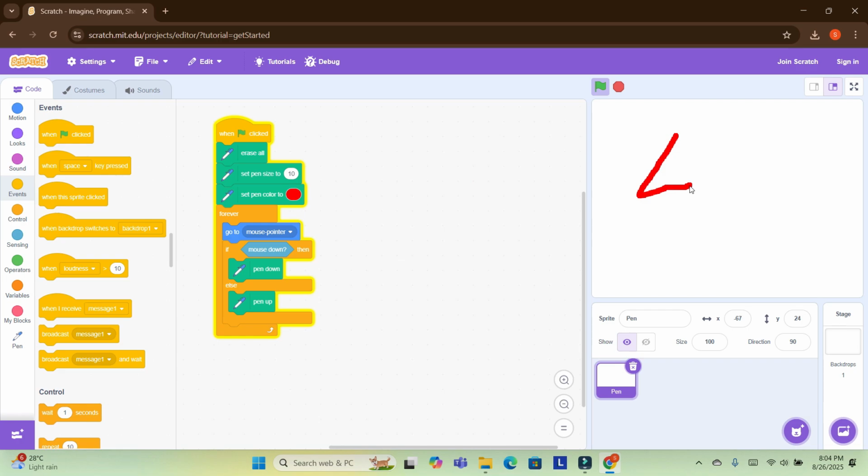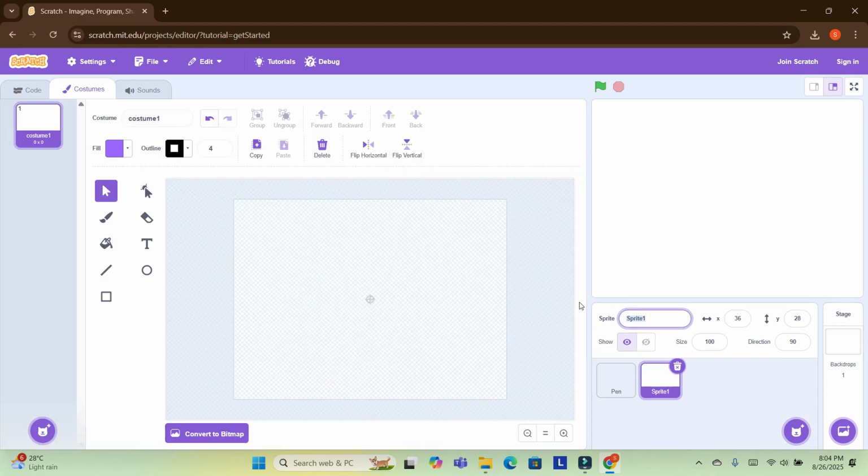So friends, you can see when my mouse is down, the pen is also down, and else my pen is up. So it is working. Now when I click on the green flag, you can see it will be erased. So it is working. Now I will make a sprite and name it light green.